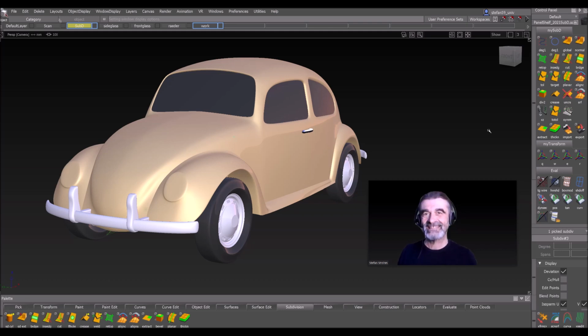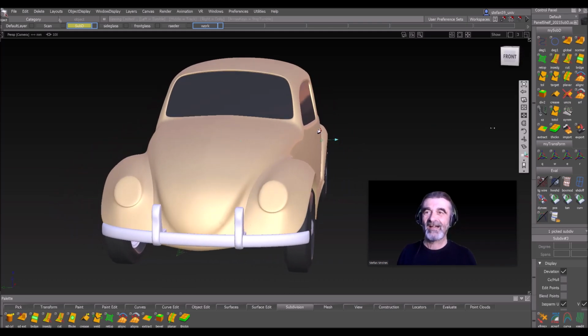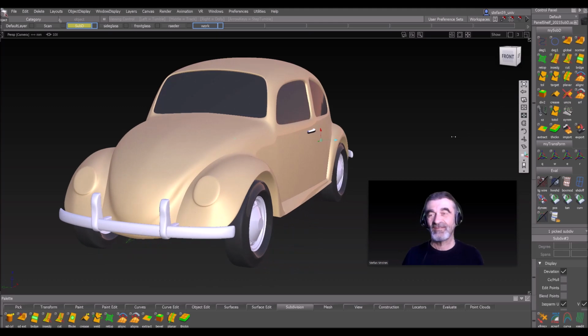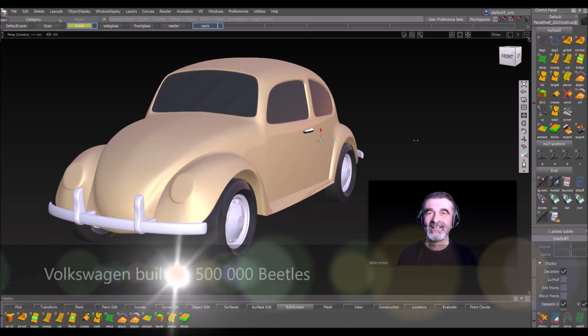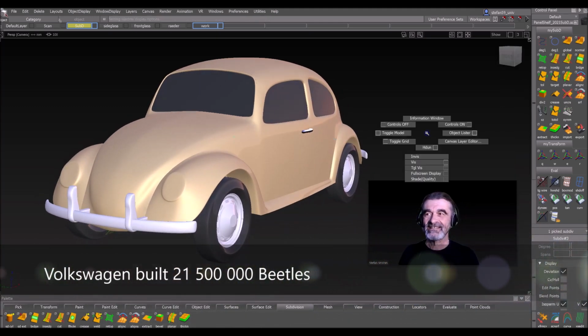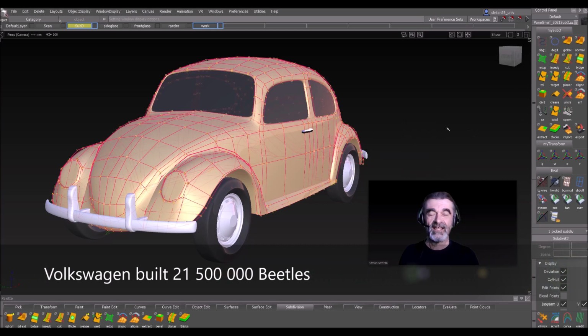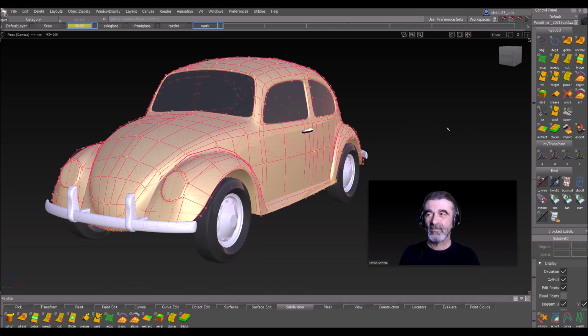This is a new lesson and it's telling you how to model a Volkswagen Beetle 1200. As you see here beside me, there is an Alias SubD model underlying. So the complete car, with the exception of the wheels and the bumpers, is modeled in Alias SubD.